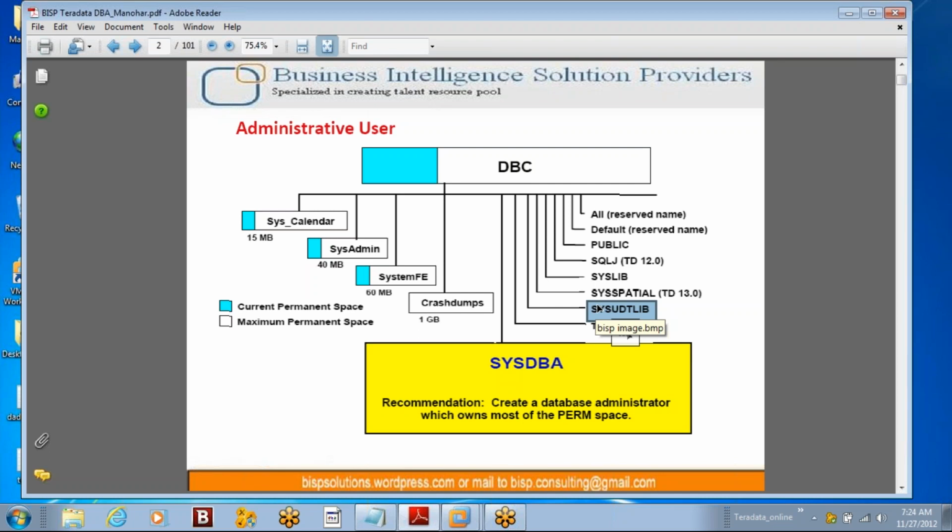But if in your application you need any new data types which do not exist in Teradata, then you can create your own data types in any of the third-party languages, and you can register that compiled data type in this UDT-lib, user-defined data types, so that the data type can also be used.